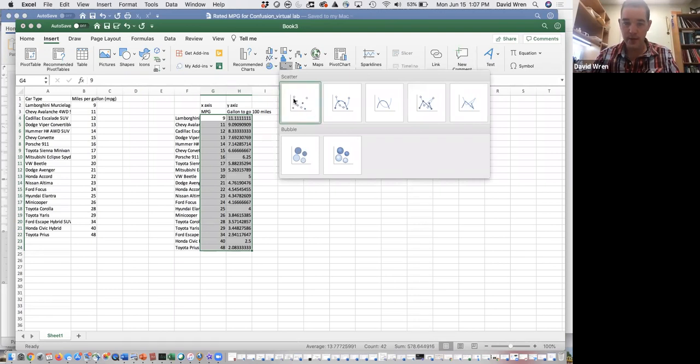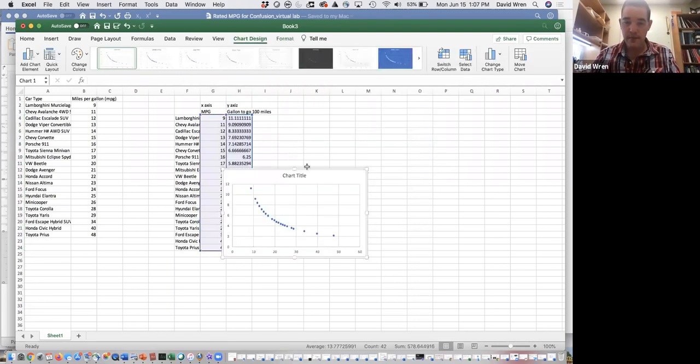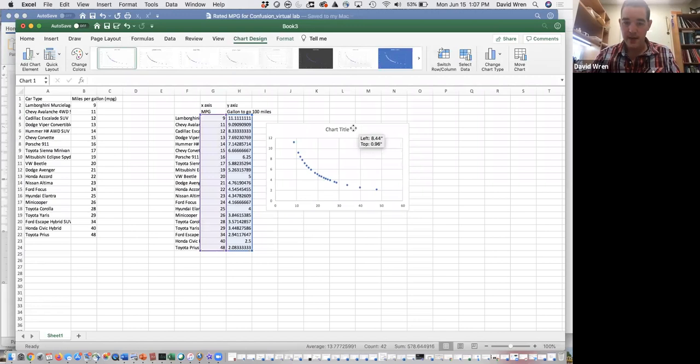Okay, so this is where we might have had some confusion. We click that, and we see that this is not a line. But we don't really know what we're graphing. I can kind of see the numbers, so what I want to do is make this chart make more sense.